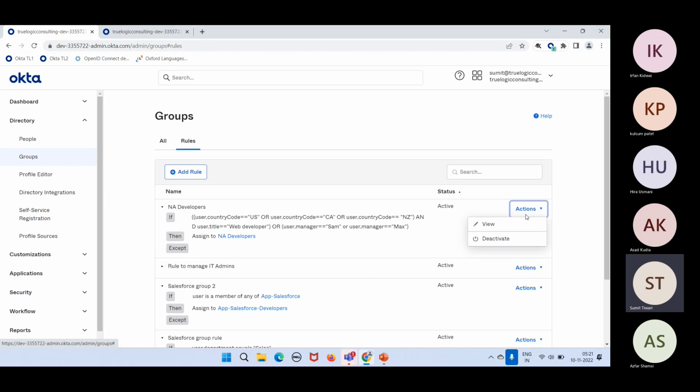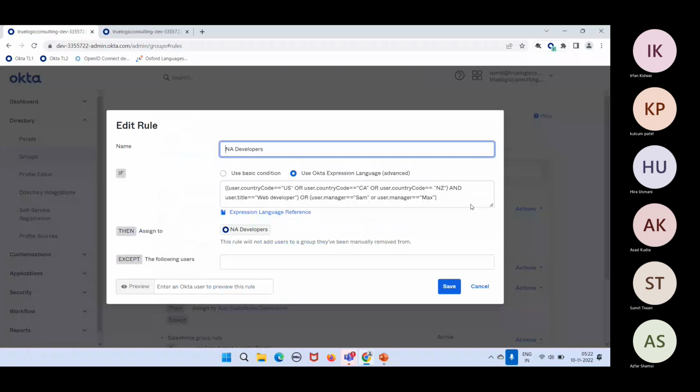Okay, let me deactivate and click on edit. Okay, I think this should be good. Can you explain, any one of you, what this group rule is trying to do?